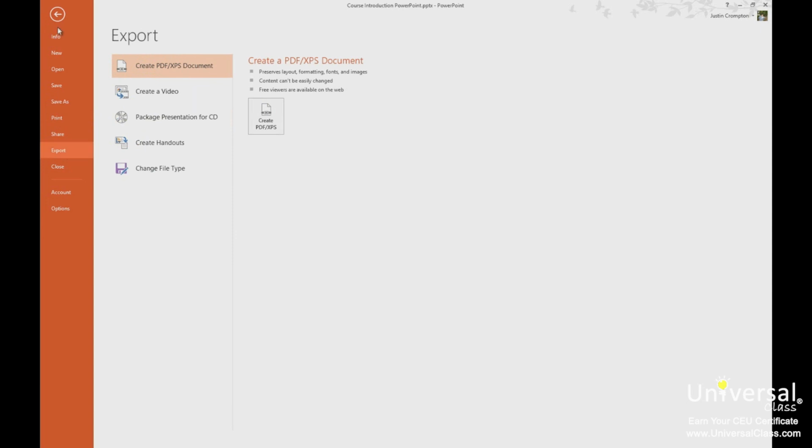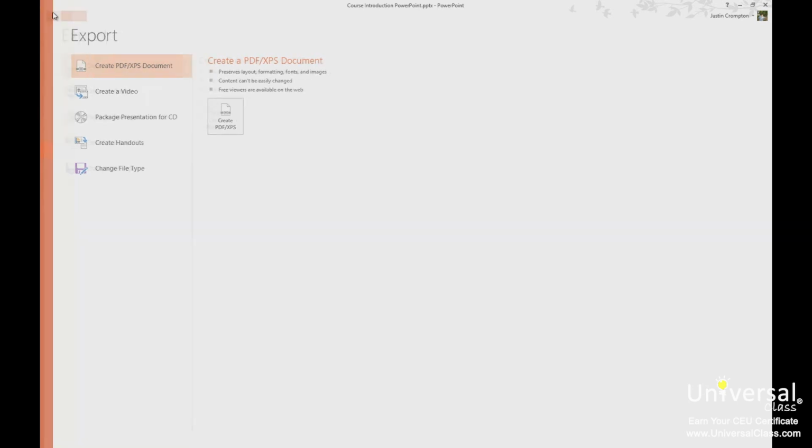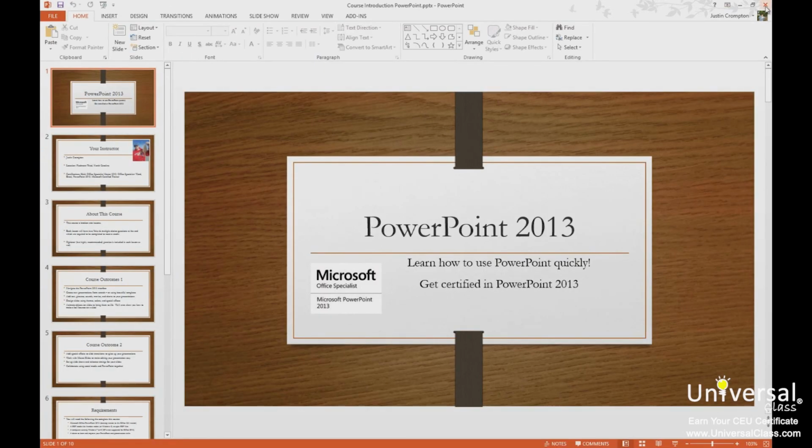To close a presentation, we can click the Close option in Backstage View, or we can simply click the X in the upper right-hand corner.